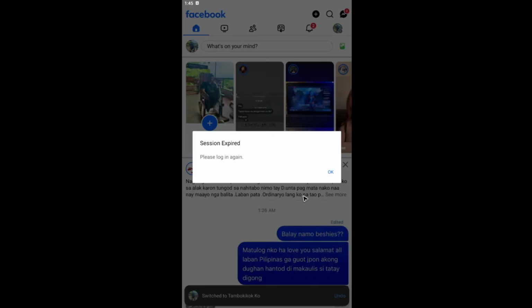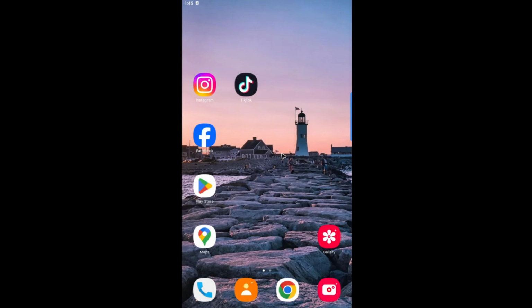Once done, as you can see, it says session expired. So basically it is successful. And when you hit on OK, it's going to require you to log in. If not, you can freely use Facebook all you want.